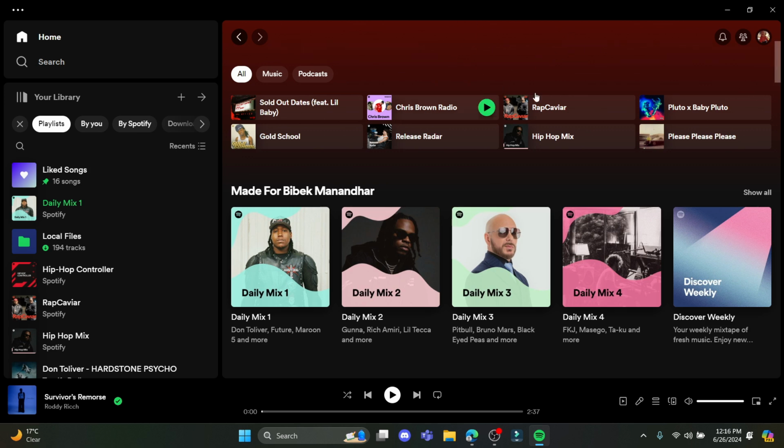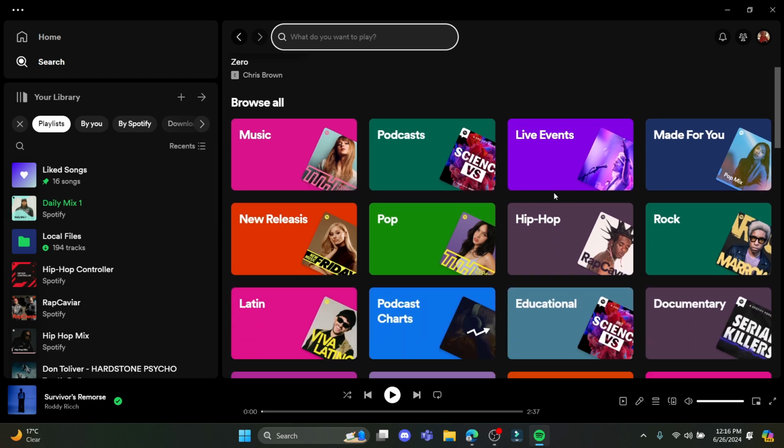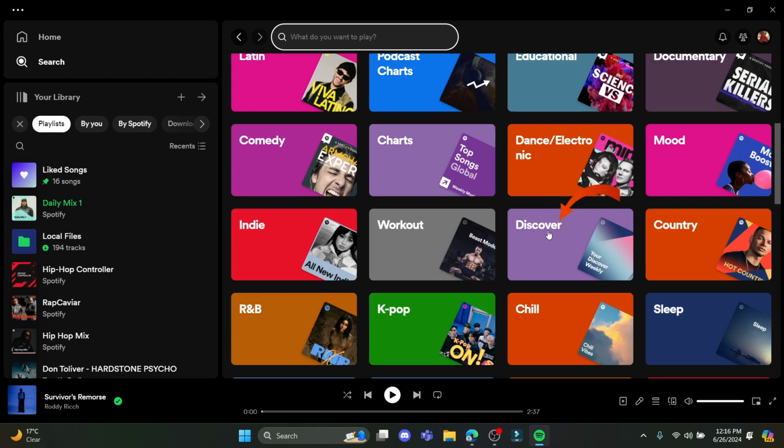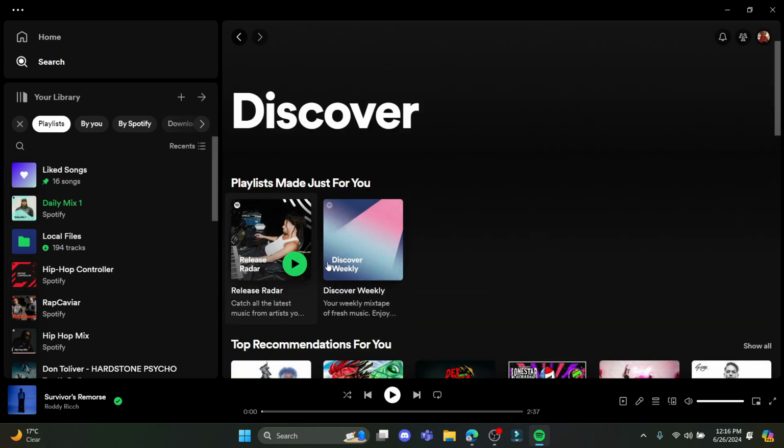Go ahead and open Spotify on your phone or your app. Then you can see your interface like this. Click on search, scroll a bit down, and then find discover. Tap on discover and you can see the release radar and discover weekly.